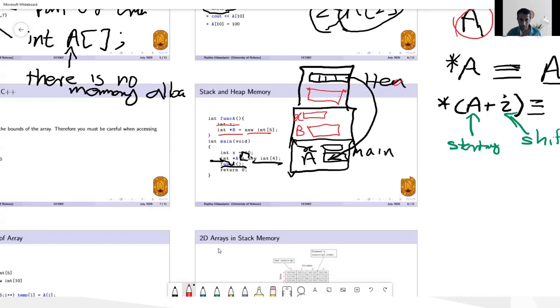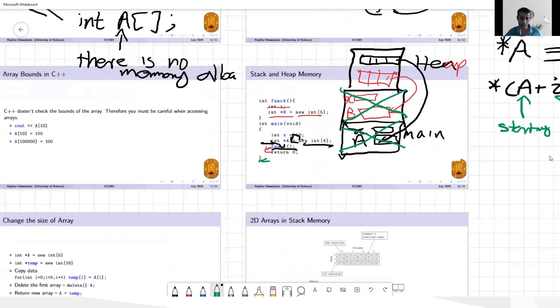Okay, and so this one will be assigned to here, and then when we return from the function to here, this stack will be deleted, and then when we return from here, everything will be deleted. Actually heap also will be deleted, but stack will be deleted first. Okay, so we discussed this one in the previous lecture, so I just discussed it.